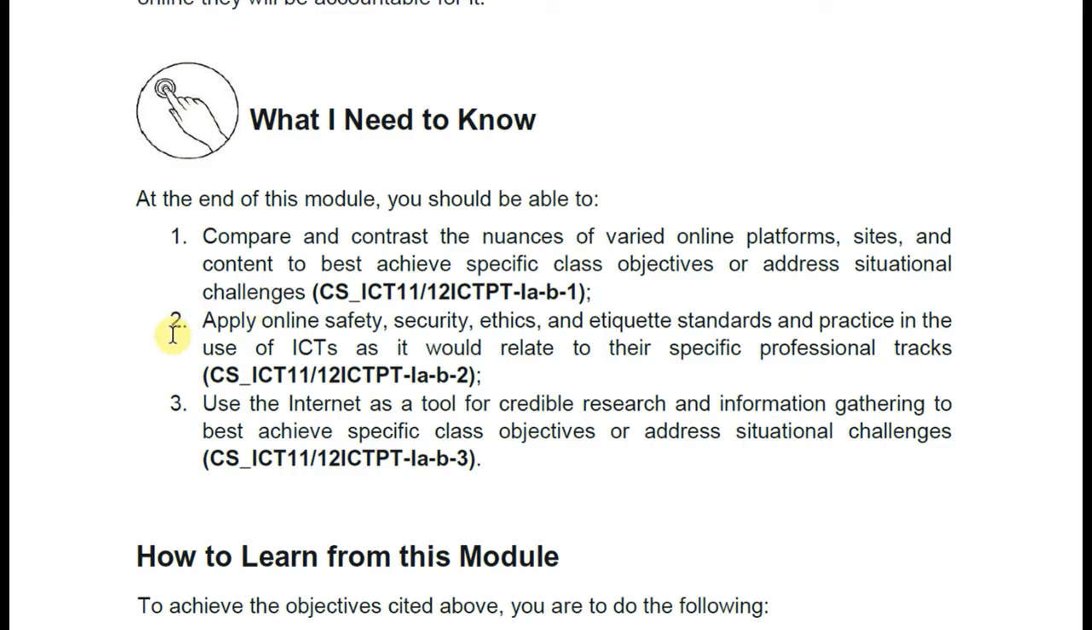Then, sa number 2, objective natin ay apply online safety, security, ethics, and etiquette standards and practices in the use of ICTs as it would be related to their specific professional tracks. At objective 3, use the internet as a tool for credible research and information gathering to best achieve specific class objectives or address situational challenges. Pagkatapos ng video na ito, hopefully ma-achieve natin ang tatlong objectives na ito.